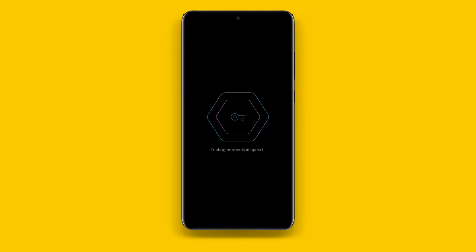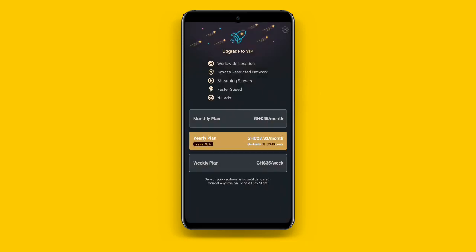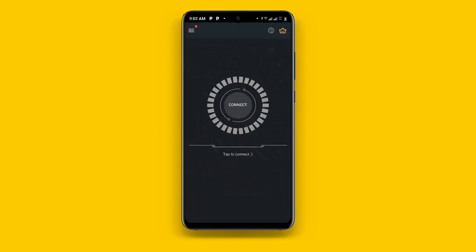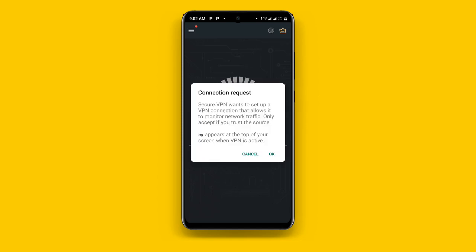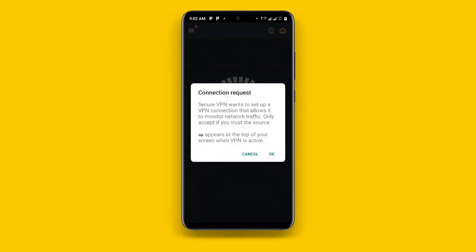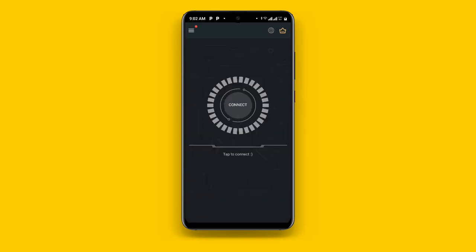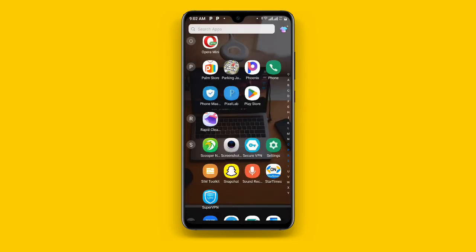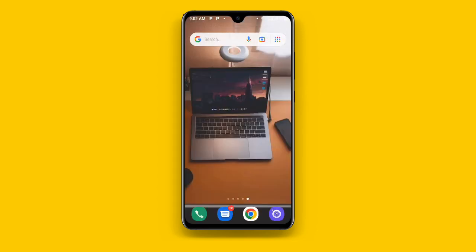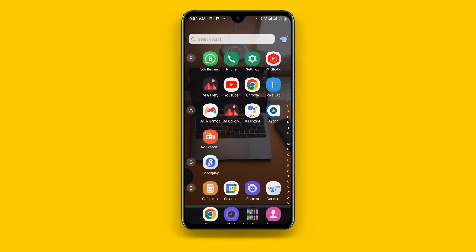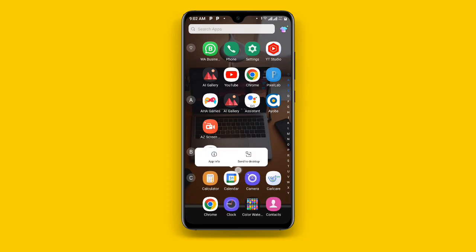So you can see testing connection speed. So you just connect to this server, skip the ad and then connect to this server, connect to this VPN. So you can see over here, just click on OK and you can see it is connecting. Now once you have connected to this VPN, all you need to do is to go back and then open your Gmail over here.